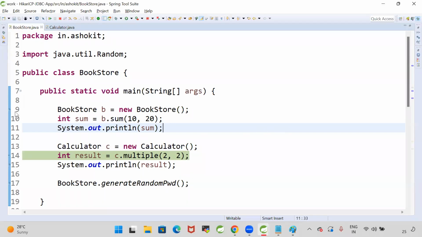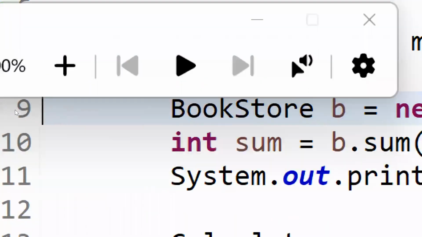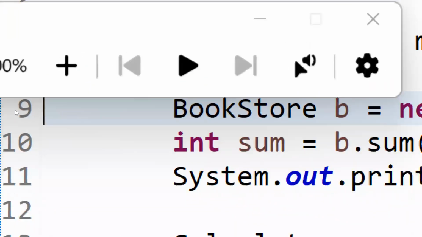If I double click again, what will happen? The breakpoint is completely removed. I don't want to remove it. I want to keep it there, but turn it off, and whenever I want, I can turn it on. So that switch is available here. Observe, in Eclipse there is a switch to turn the breakpoints off and on.